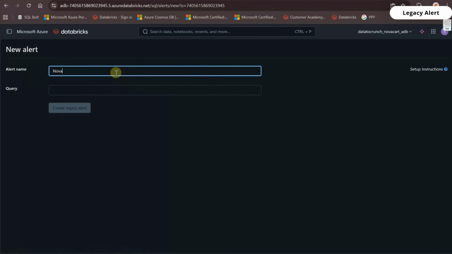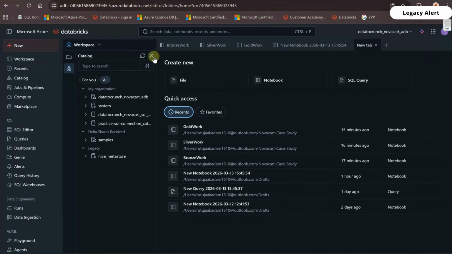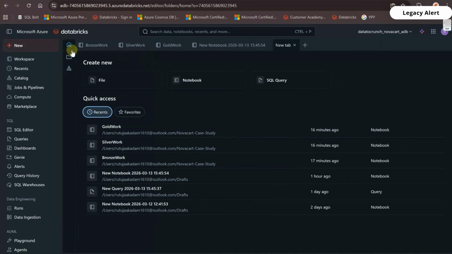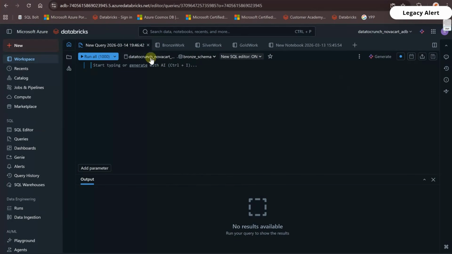Here we need to give alert name. Let's say Nova card alert. And here we need to mention query, okay? But we don't have any query as of now written. So for that, we will go back to SQL editor. Here we need to write SQL query. Make sure to select correct catalog and schema. Here we need to select cold schema, okay?